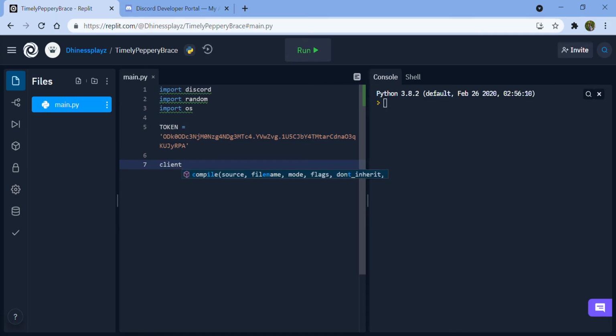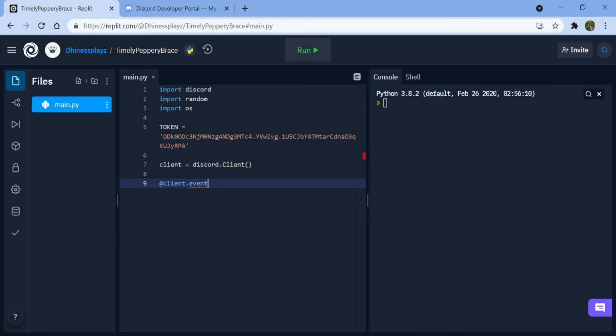Type in client equals discord dot Client, and the C in Client after discord should be capital. Don't forget that. It might be really fatal to your program if you forget that. Now here is what we say: client dot event. The first event function here will say if the bot is active. Once we run it, it will say the bot is active, or it will say we have logged in as the bot's name.